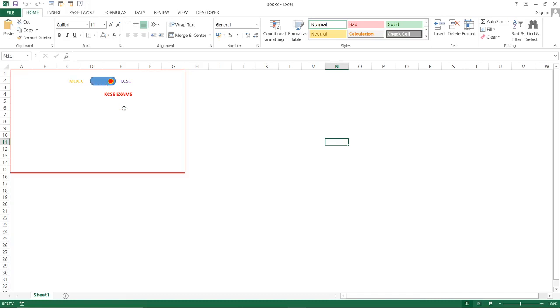If I'm in the KCSE, I'm able to do whatever I want to do with the KCSE analysis. Then if I go back, I click, I get the mock. If I'm comparing the two, I'll be able to compare that. So I'll take you through how to create this pattern.